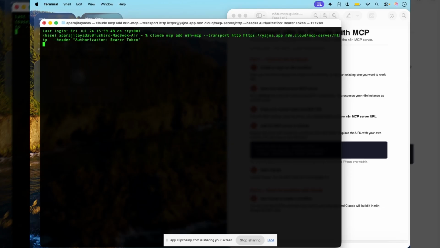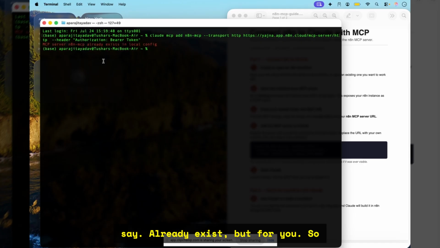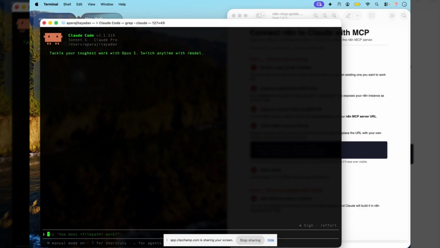If I add it, I already have n8n MCP, so it will say already exists. But for you, replace the token. I'm not adding it over here, but I've already added it. So once you have it connected, you just open Claude and you can confirm.